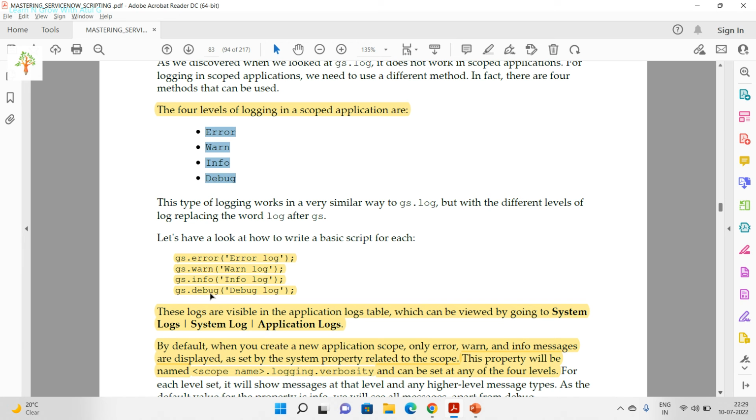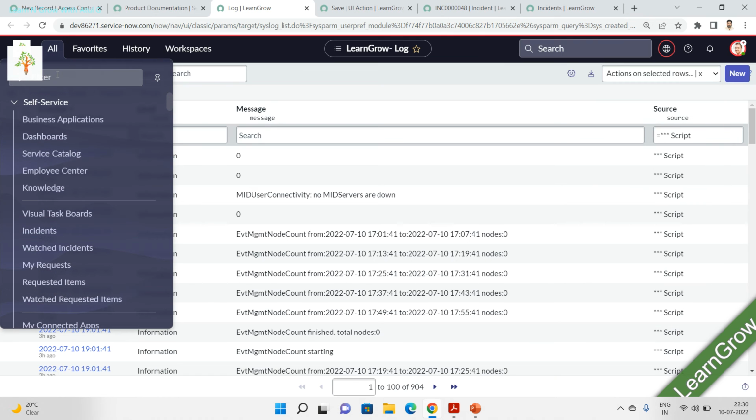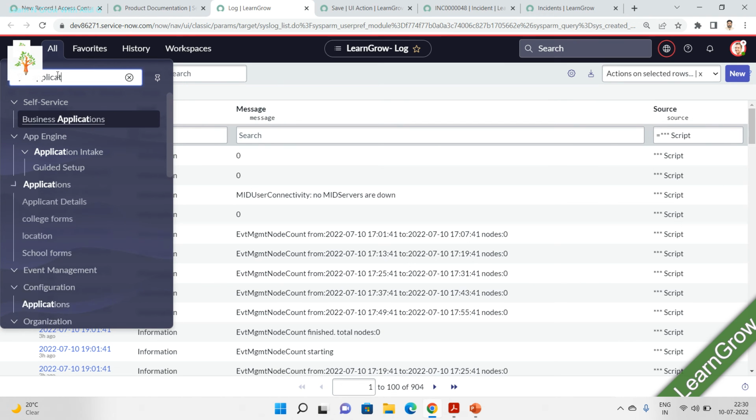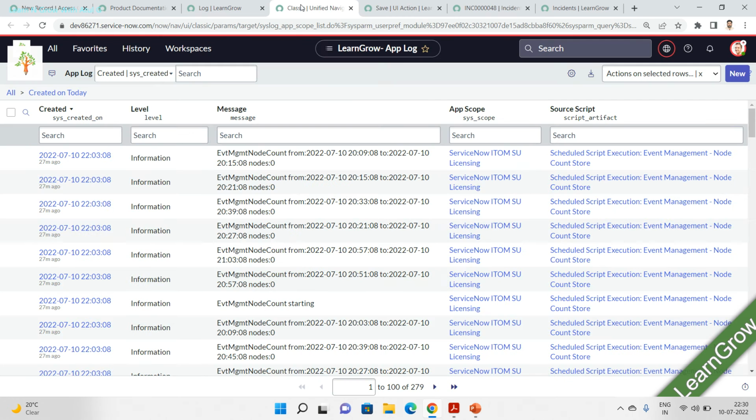What this means is that debug, info, warn, error have separate categories, up to what level a developer wants to debug his or her issue, and where you can check all these things. You can check the things in the application log. So if I go here and search for the application logs, this one, here you can easily find all the scripts which are running on the scoped application.